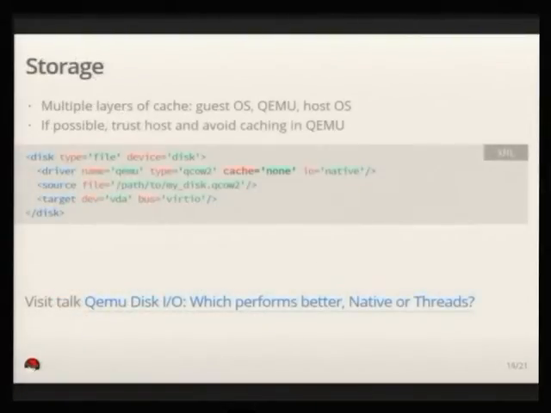So, how you can boost your storage. Even when it comes to virtualization, you actually have three layers of caching. The first one is in the host operating system itself. You know, it's an operating system, it has some cache. All the processes on the system have them. The second is in the guest operating system, yet again. And the third one is just in between them, in the QEMU.